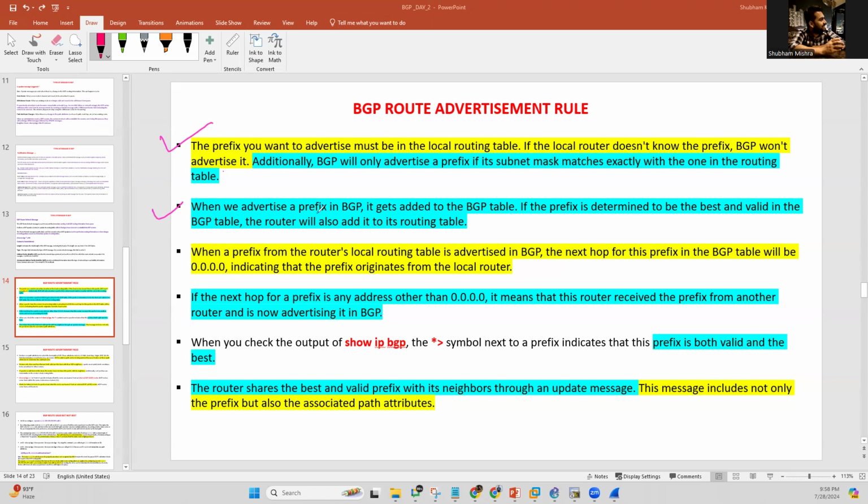Now, what is rule number two? When we advertise a prefix in BGP, it gets added to the BGP table. I already told you, if you advertise anything, the router stores that information in the BGP table. If a prefix is determined to be best and valid in the BGP table, the router will also add it to its routing table. Otherwise, no.